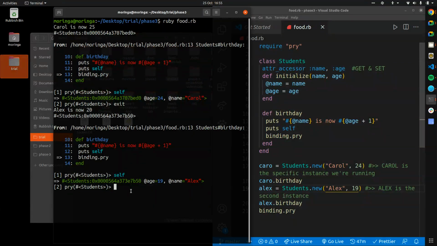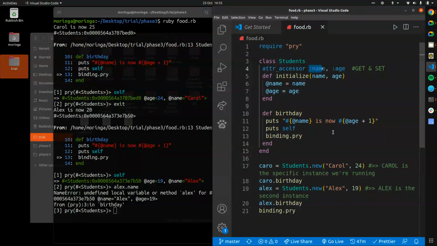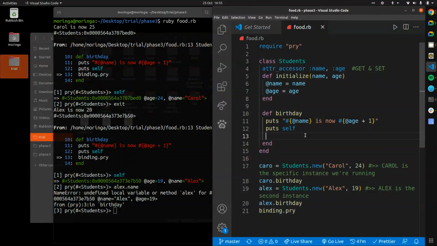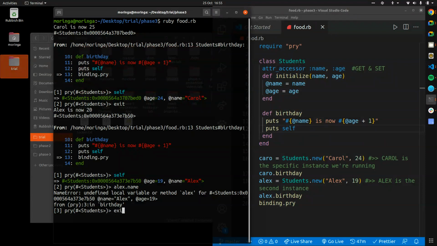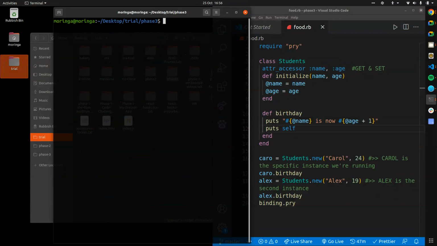yeah. So when I'm just here, I can do Carol. Up, yeah, here it is Alex because I have already passed Carol. So alex dot name: undefined local variable or method for Alex. Okay, so it's not getting this attribute accessor. Exit again, clear. And now let me run the program.